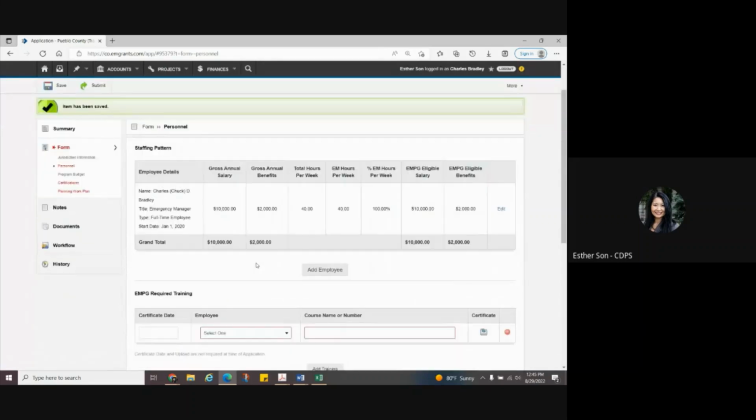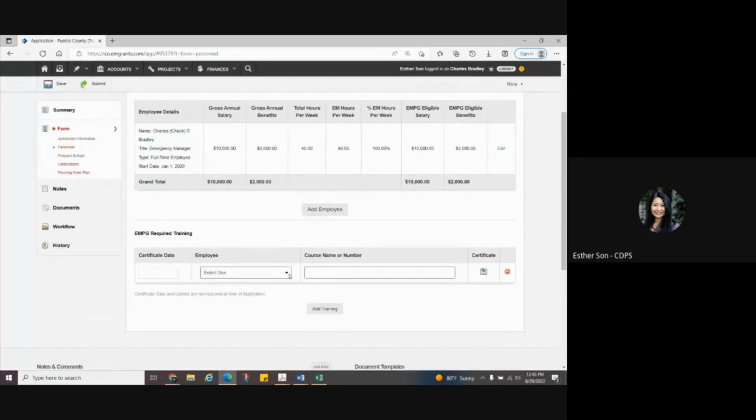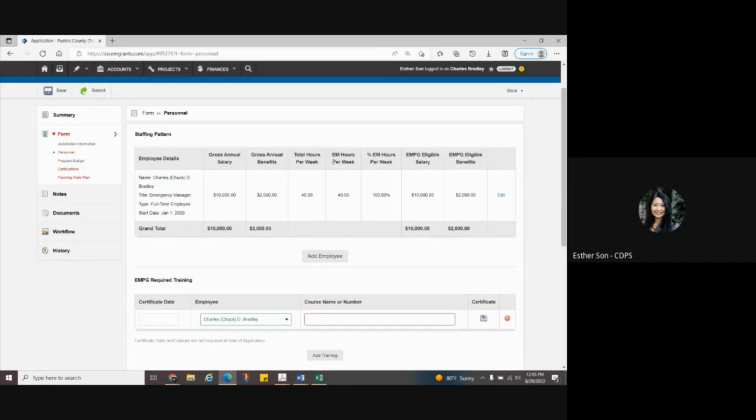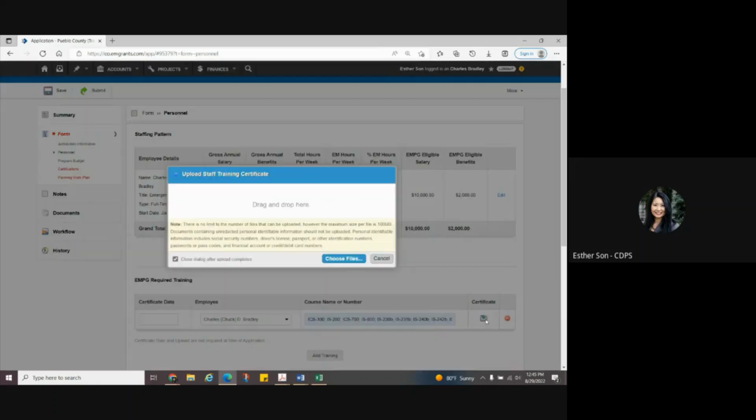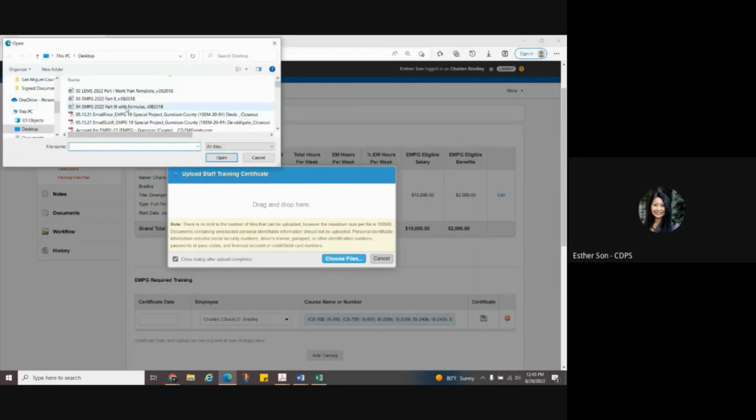After I have pressed Save, I take a look at the employee drop-down menu, and now I see Chuck Bradley. You are only able to select the employee name of those employees that you have added in the staffing pattern section. From there, you can type in the certification or certifications that he or she has obtained and upload copies of their training certification. In order to upload files, you just choose Files.